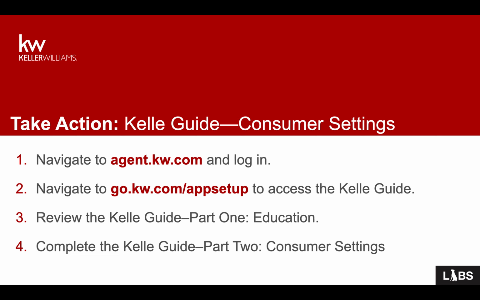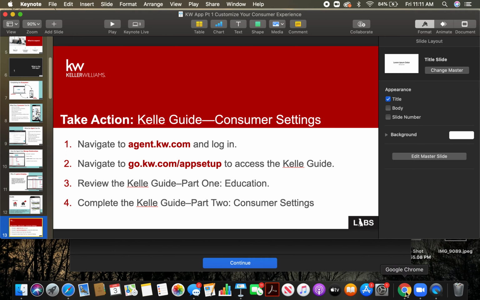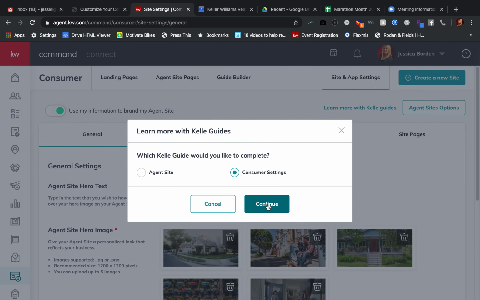So your homework assignment for this first session, before you move into session 2, is to review the Kelly Guide Part 1 and then complete the Kelly Guide Part 2 on consumer settings. So I'm going to go ahead and give you that quick demonstration for you to be able to go in and do this between this time and the next session. So before you guys log in and start watching session 2, you want to complete these 2 steps.